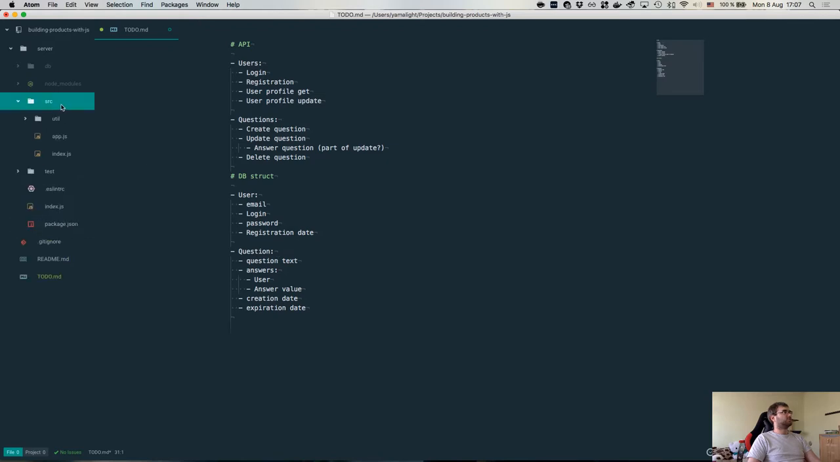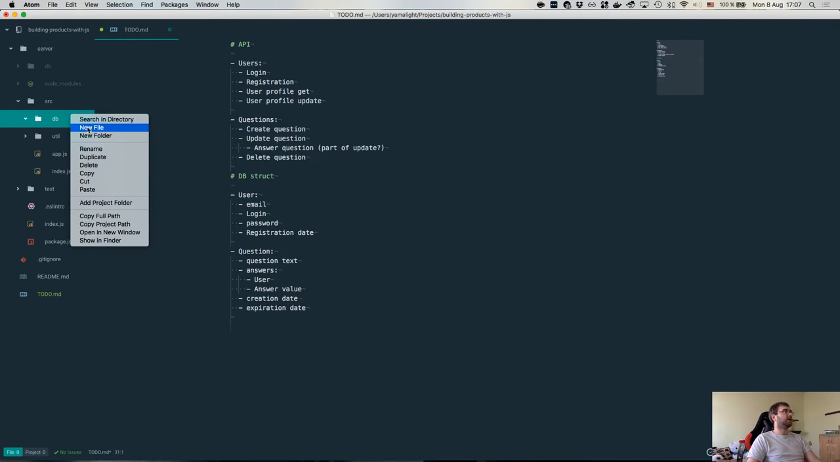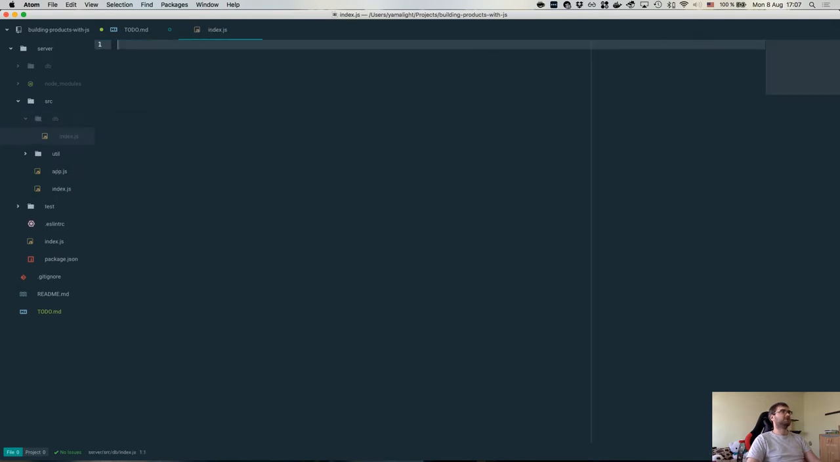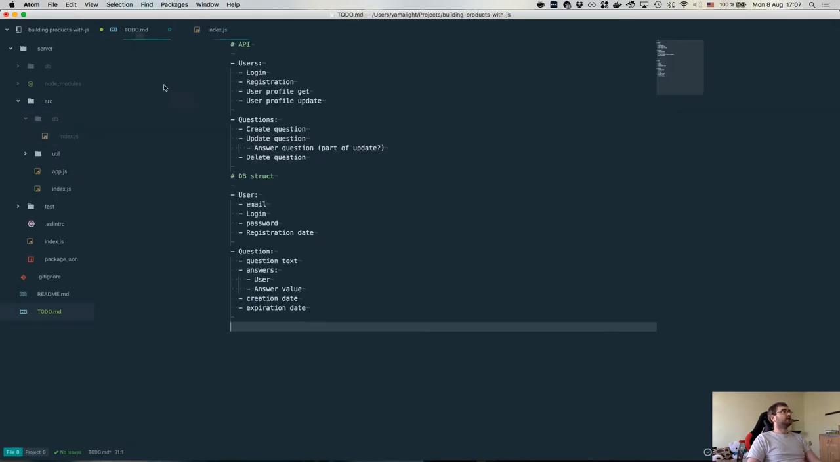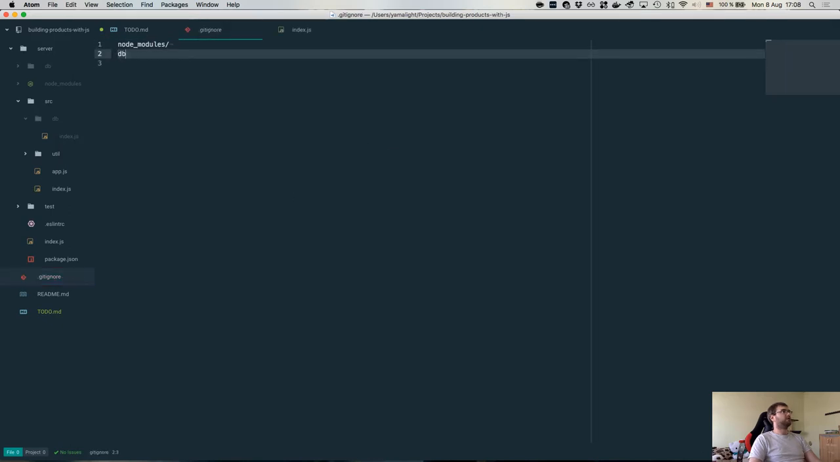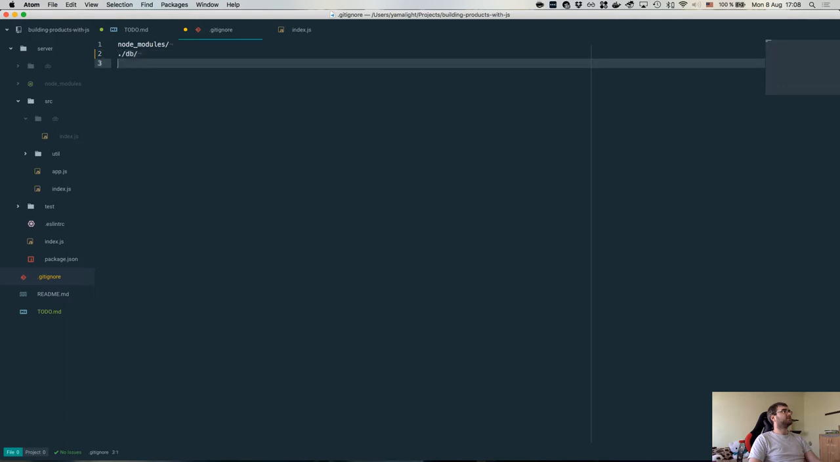So what I'm gonna do here is create a new database folder, and I'm gonna create index.js as usual. And let's save that. So we're gonna, why is it, okay, I screwed up my git ignore. Yeah, you know, that happens. I think it needs to be this way.